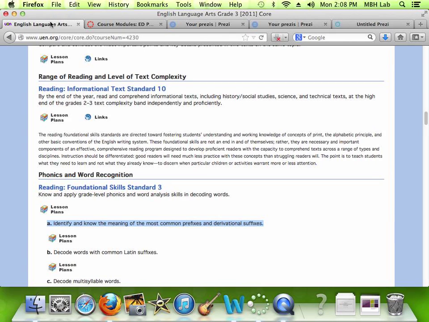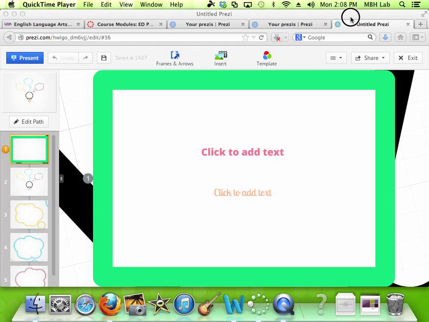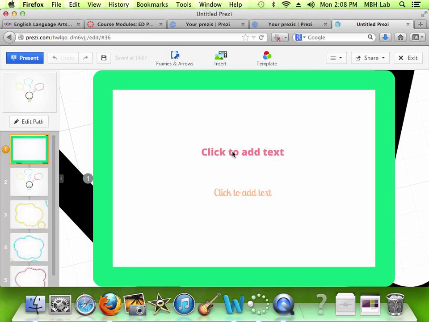I'm going to come to the language arts core here, and this is for third grade. It looks like one of the areas is phonics and word recognition, and standard 3 says identify and know the meaning of common prefixes and suffixes. Well, that sounds like a great concept for me to teach my students using some vocabulary. So I'm going to be coming back here and I'm going to use that as my main idea here.